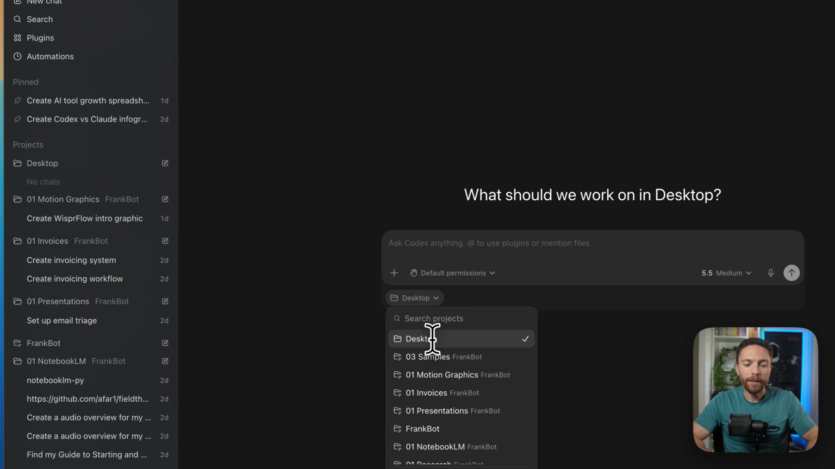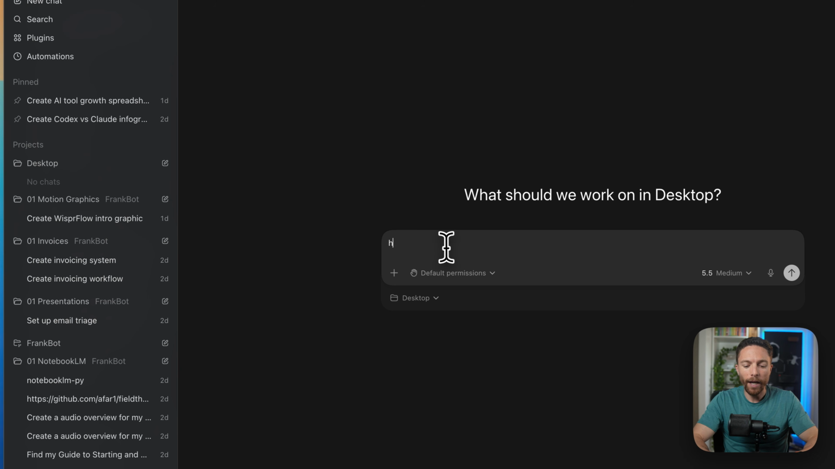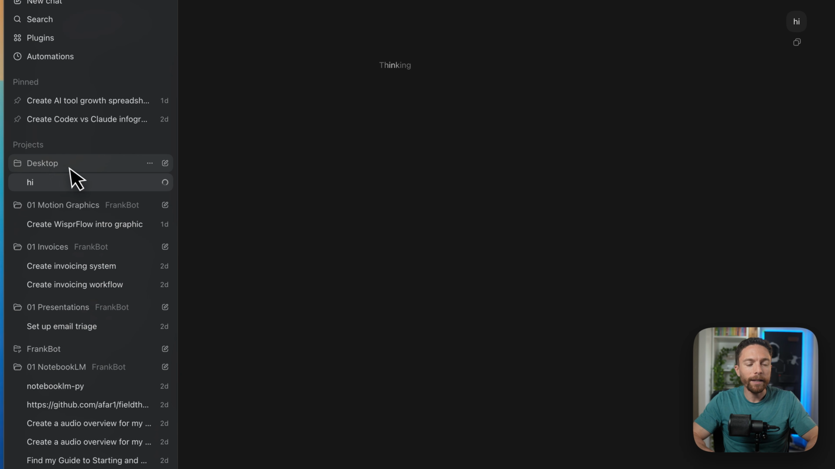So if I select desktop again and start a chat in here, it will automatically get added to the desktop project. But if I wanted to maybe start a new type of task inside of desktop, like maybe I'm doing two different types of tasks inside of desktop, well, I can't have two different projects for that. I can only have one project per folder.